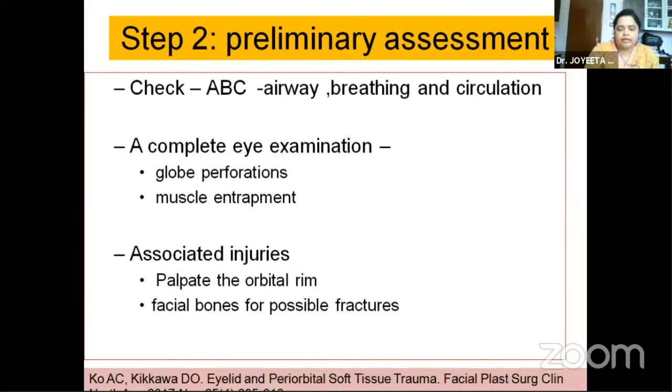is it removed whole or in pieces. Next, you have to see the stability of the patient. First, you have to check the airway, breathing, and circulation. Stabilize the patient first, then do the complete examination. First, vision and globe perforation has to be checked, and we have to check for muscle entrapment. Also check associated injury, like palpation of the orbital rim and other facial bones for possible fracture.